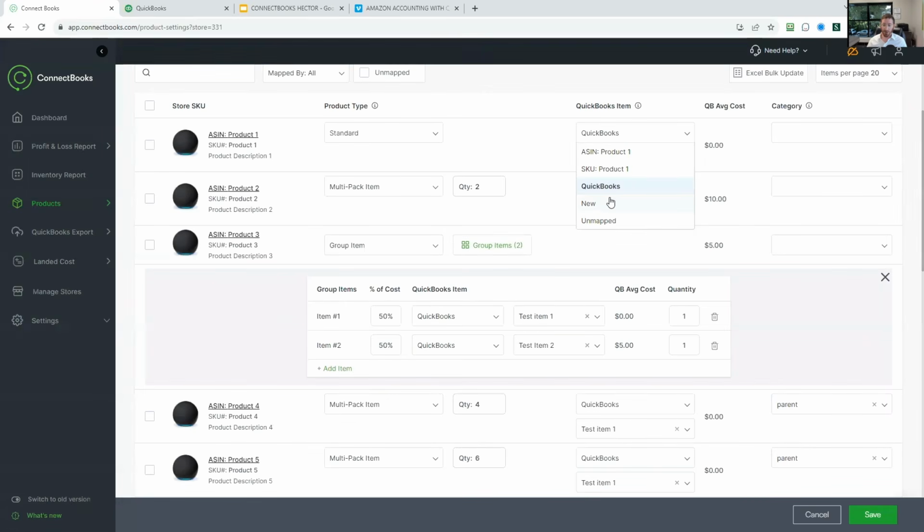Now, then we have 2 options. There's something called QuickBooks and something called new. New means you want us to create a new item in QuickBooks. So let's say the product does not exist, and I can just type in over here phone case, and we will create a new item called phone case. This will be an inventory part, and there are settings for which chart of accounts we should use.